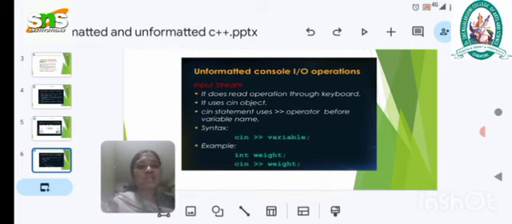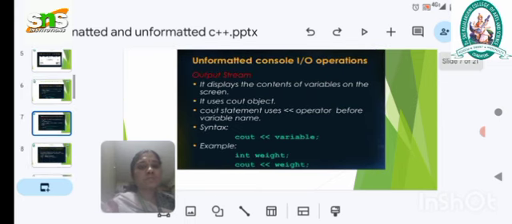The next one is the output stream. It displays the content of variables on the screen. It uses the cout object. The cout statement uses the operator before the variable name. These are the syntax and example of an output stream, which displays the variable value through cout.